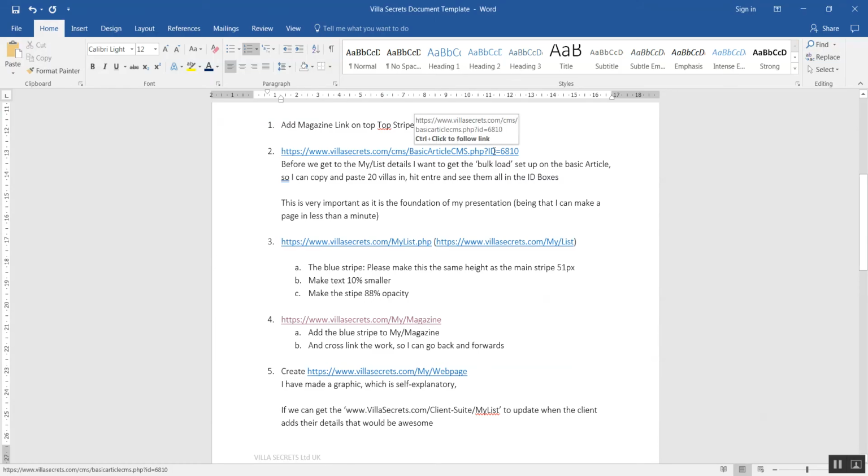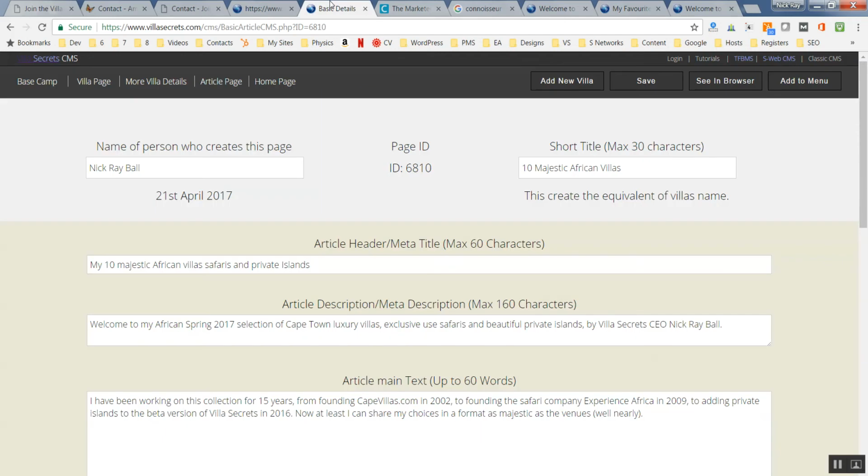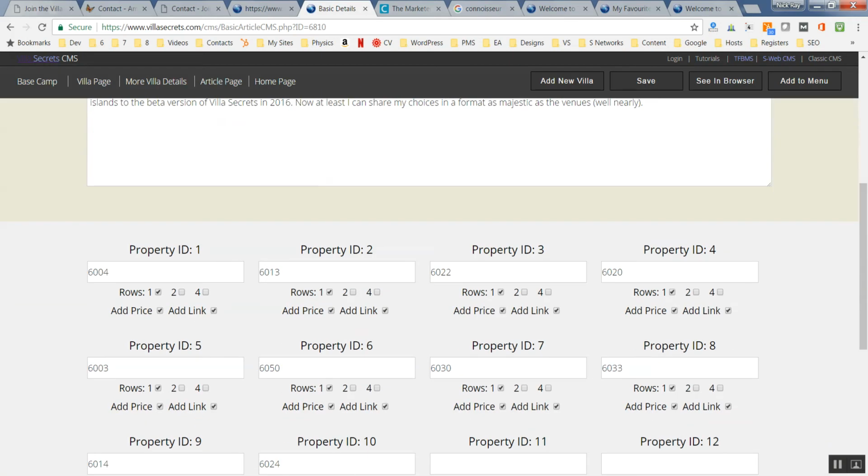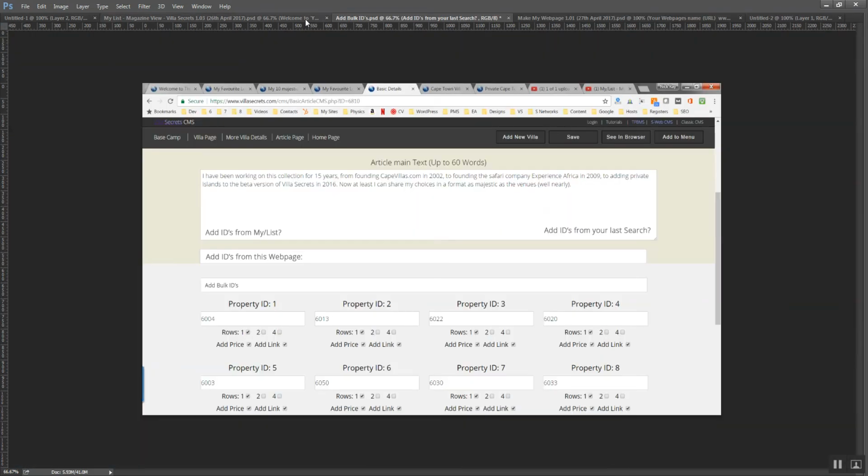Basic articles page, yes, very, very important, because I've got it down to just under 2 minutes, but I can get it down to 1 minute if I can copy and paste in the villas. What am I talking about? I'm talking about the article page here. And I've made the graphic. Where is it? Here it is. I just want a line along here.